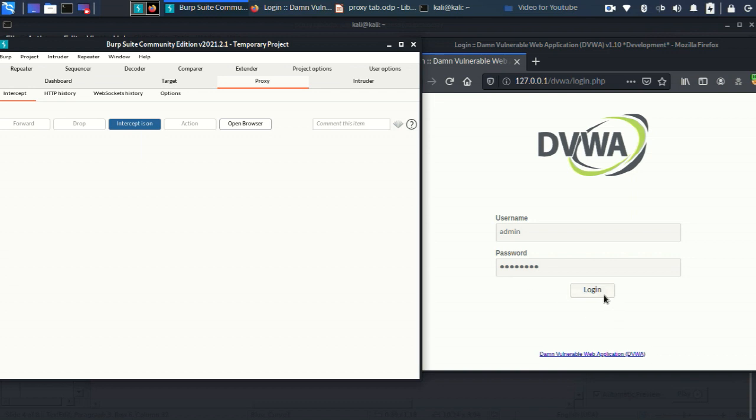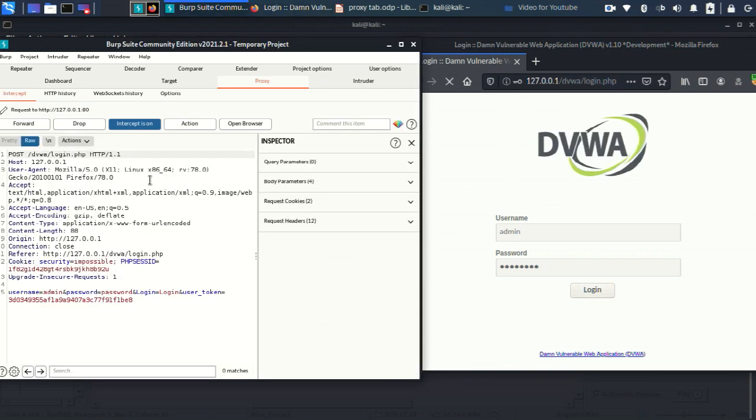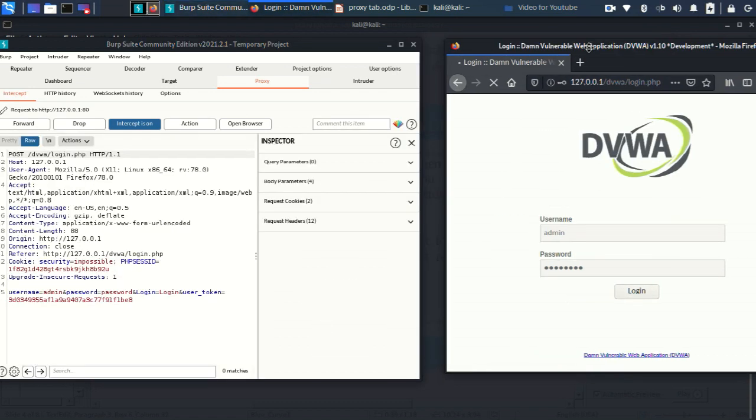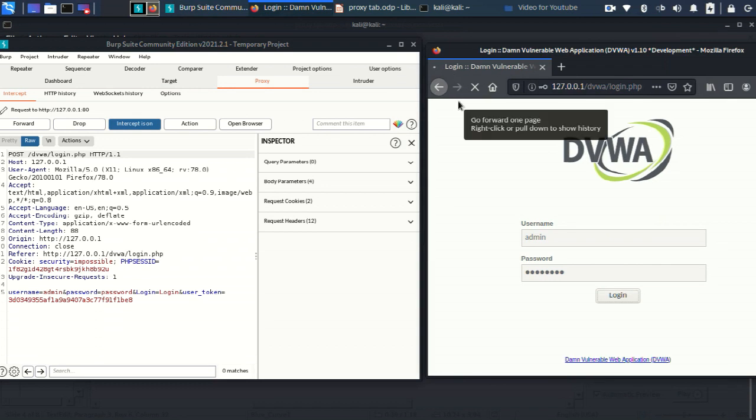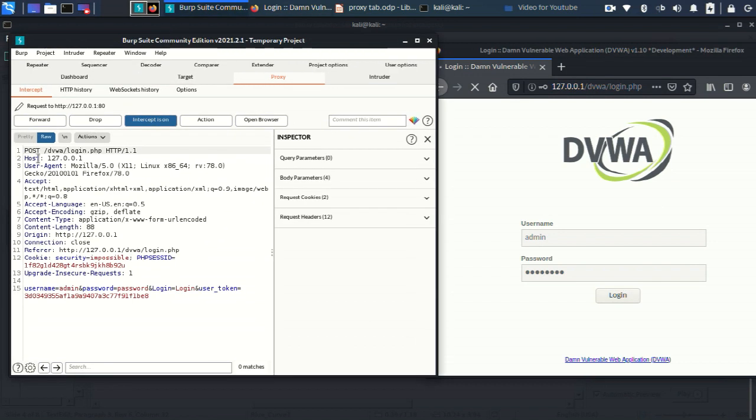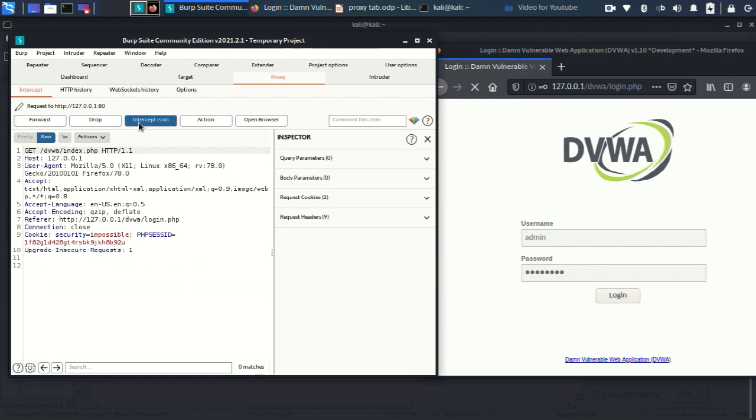Just see the request. This is in buffering mode, and on the way this request has been captured. This is the POST request, login.php, user agent, all the details about the headers are shown here. Username is admin, password is password. The moment I click forward, this request will be sent to the server, and we can see a response in our window. We forward it, intercept off, and now we can see the response in the browser.